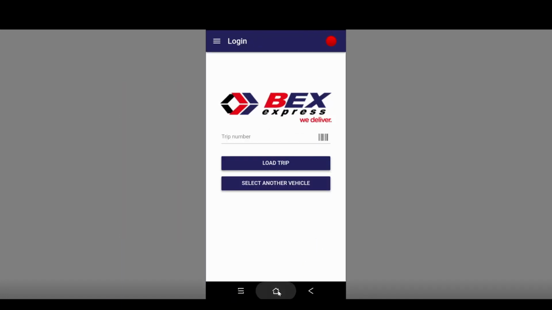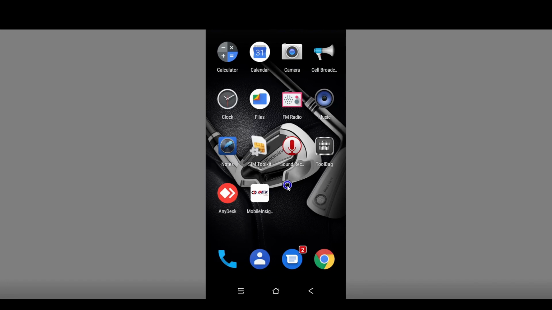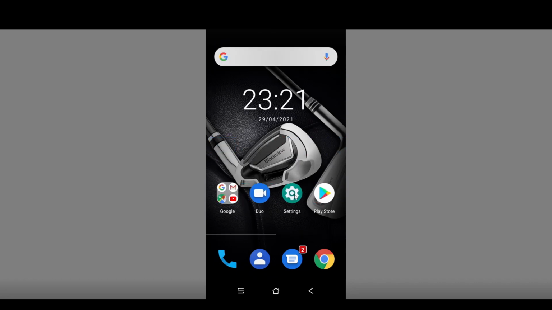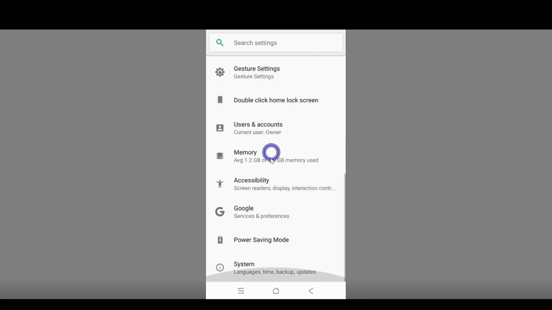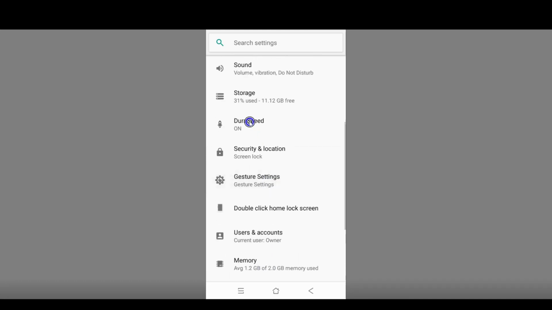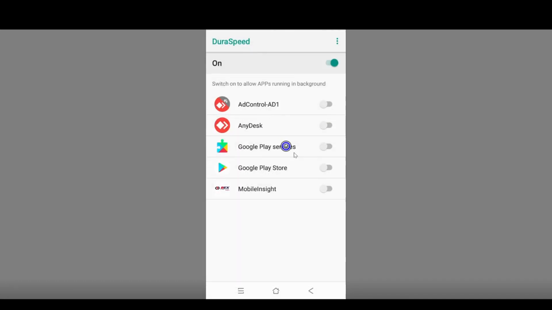Okay, so once that's done, some quality of life features that we need to enable. We need to get to settings. Alright, so there's something called, what is this thing called? DuraSpeed, that's it. So you go there, and then you want to enable background data for Mobile Insight. That's important. I suspect that may help with collection requests coming through to the device.